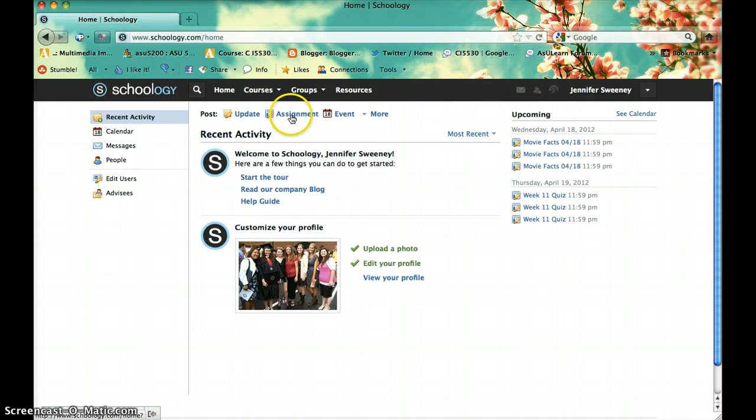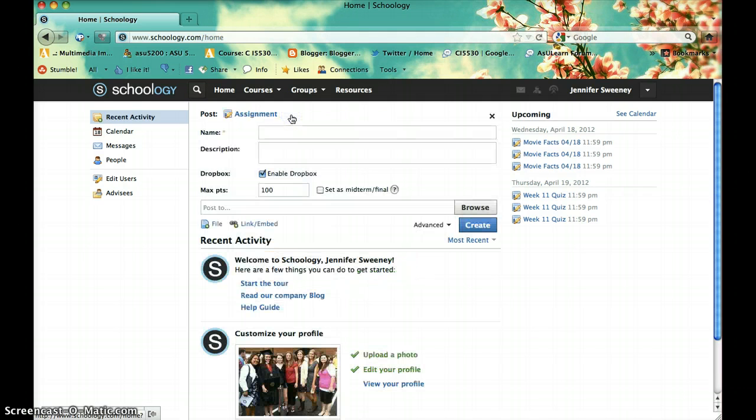Can go over, and this is the assignment tab, the one that I use the most often, and this is the one where you can put assignments to specific classes or to all of your classes. You see they have a couple different things here. You name it. You can also give it a description.